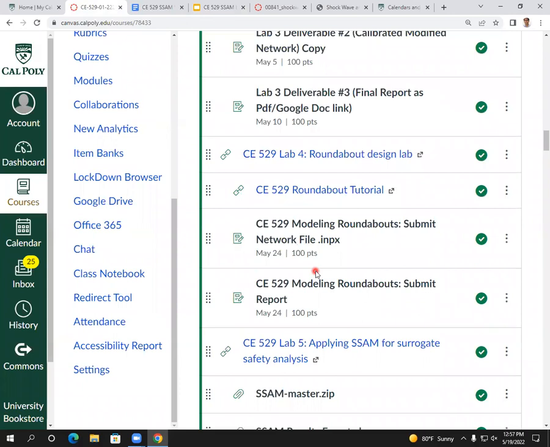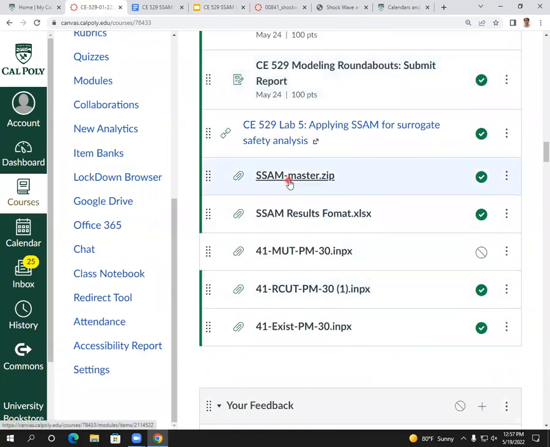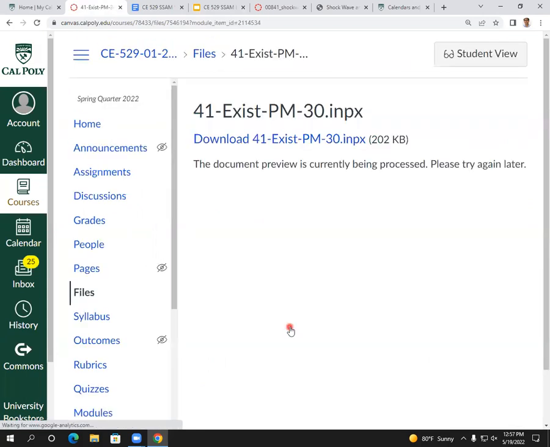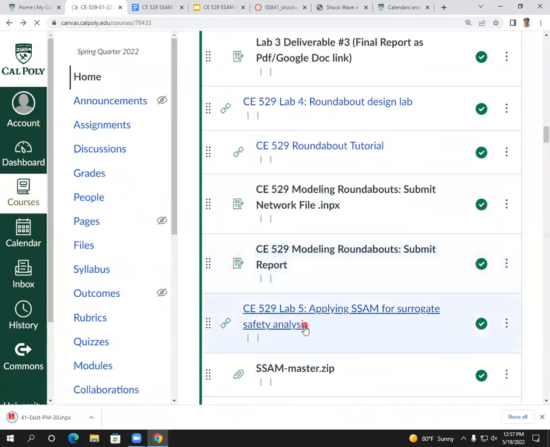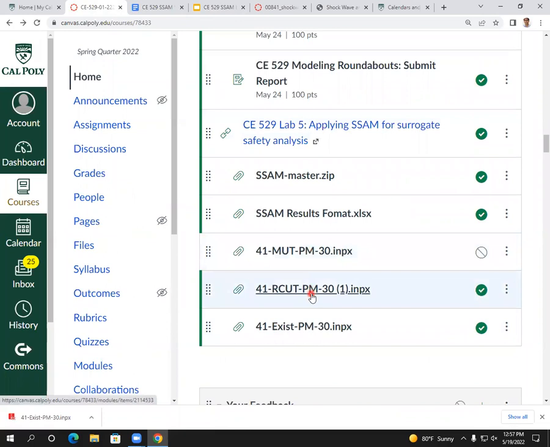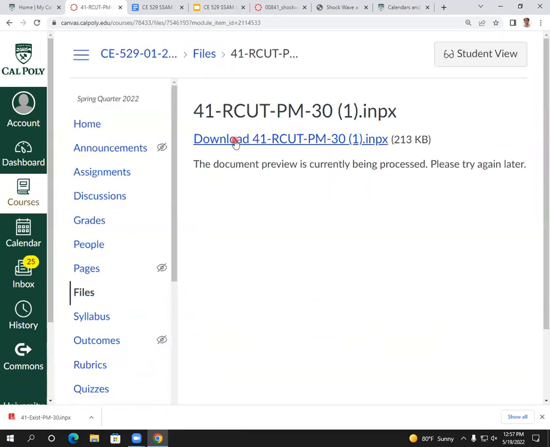And again, you probably need to build these models. I'm just showing you. So you don't even have to analyze the MUT part, you just have to take this. This is the existing design. So I'm going to download that file, and then I want to download the RCUT design. So these 2 INPX files that I just downloaded are the 2 files that we'll be using. So let's open these files up now.